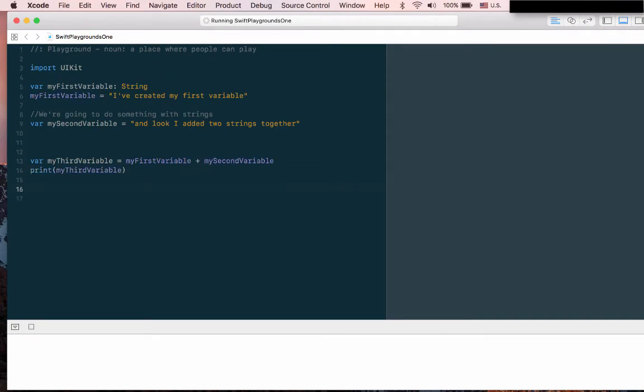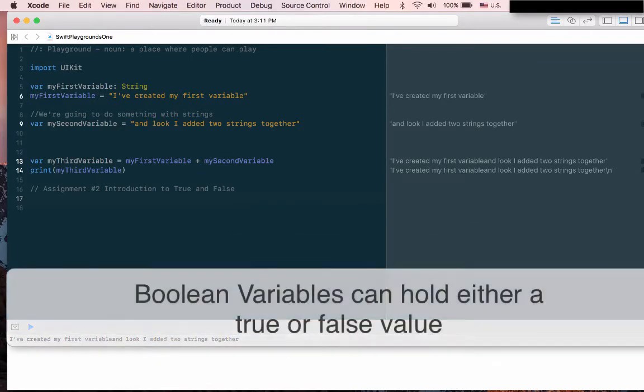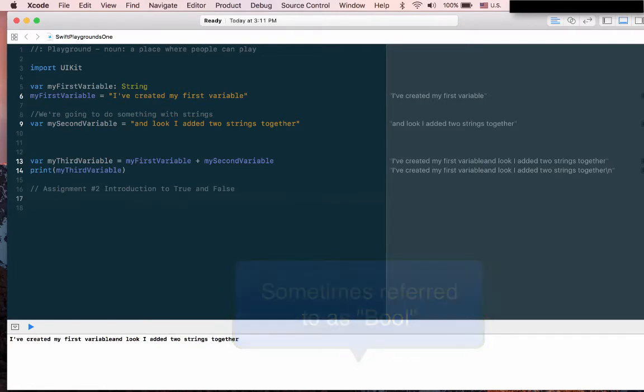So we're going to make a comment here: assignment number 2, Introduction to True and False. We're going to learn something called Boolean variables. Boolean variables only have two values, that is true or false. A Boolean, or sometimes referred to as a bool, B-O-O-L, is a common data type that has a value of only true or false.